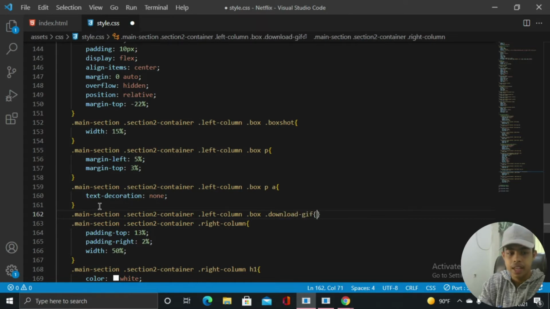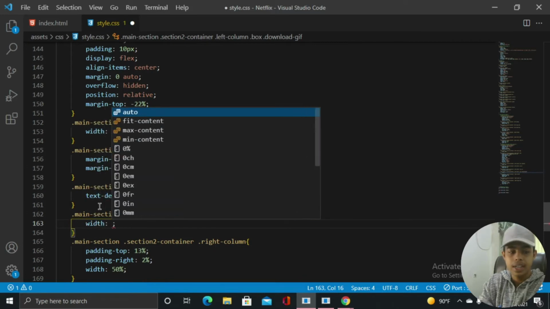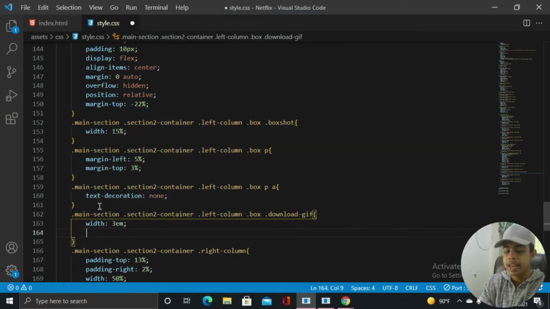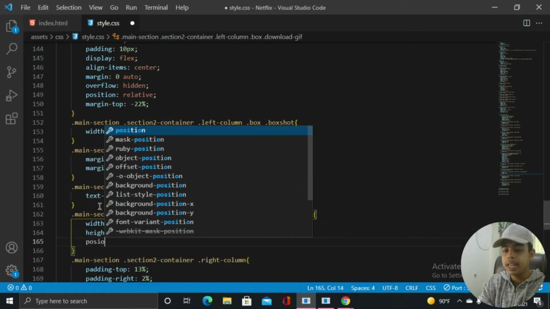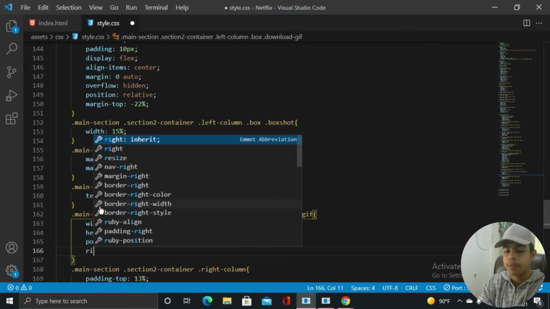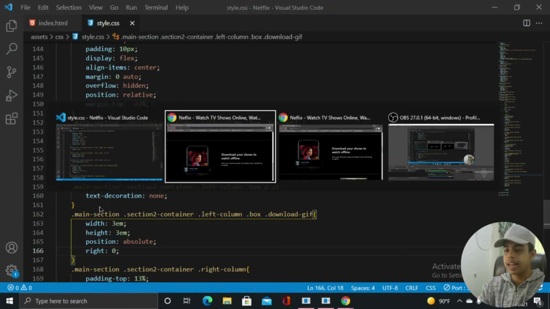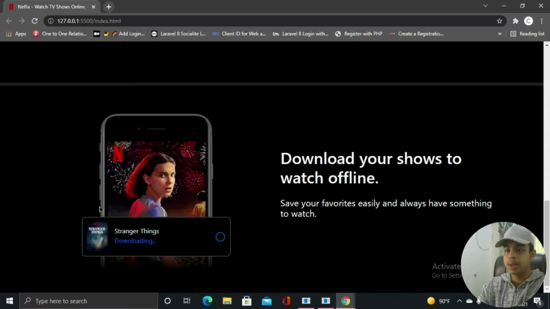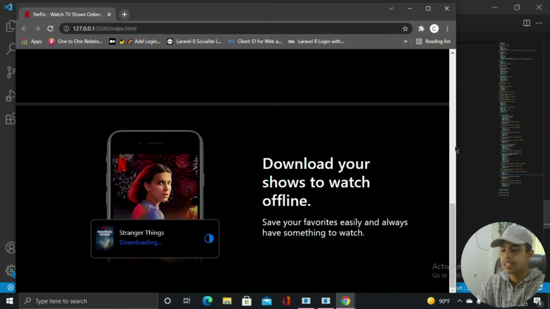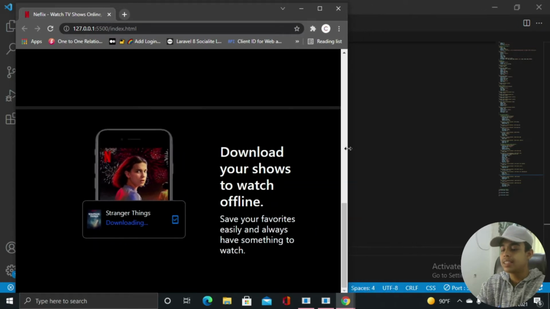Let me select it, and now I'm going to provide it a width that is going to be 3em, and let me change its height, that is also going to be 3em, and I will be providing it a position absolute, and from the right hand side 0, it will be attached to my box container. Let me save it. Let me come to my project up here, and as you can see, it looks really cool and beautiful. Now if I just make it responsive, it's not being overflowed from my div. That's the good thing about it.